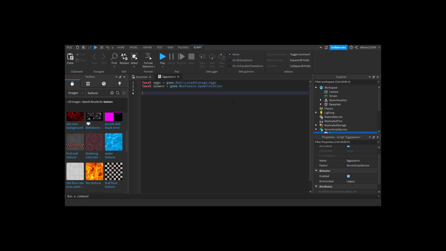Now we need to do the code for the loop. We want the eggs to spawn every 5 seconds. For example, every 5 seconds they have to spawn, and they have to pick a random spawn location, and they have to pick a random egg also. So for that we will use a while loop, and we tell it to wait 5 seconds. Yeah, 5 seconds, and I'm going to move this, click enter. So in here, every 5 seconds, it will do this action.